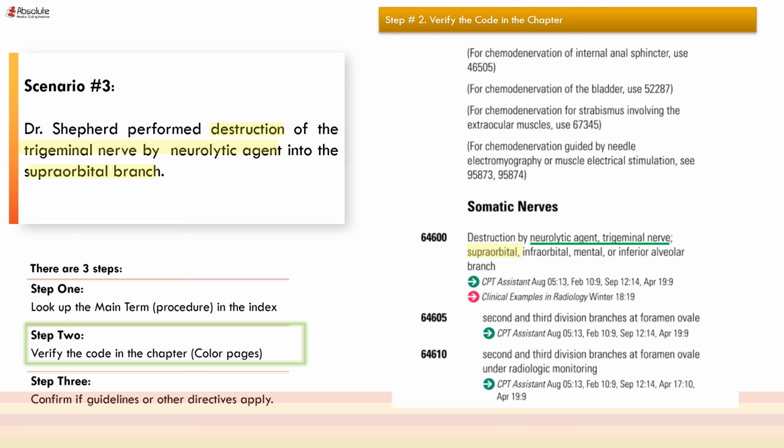However, while we're here, might as well go ahead and check the rest of the codes in this code family just to see if we're not missing anything, right? Okay, so 64605, again sharing that common code description of destruction by neurolytic agent, trigeminal nerve, second and third division branches at the foramen ovale. So look, I underlined it red because that one is not going to be our answer.